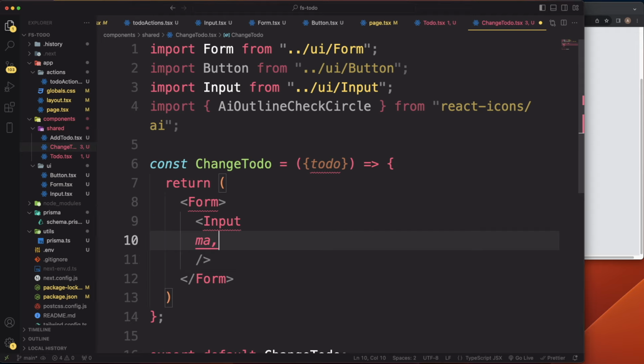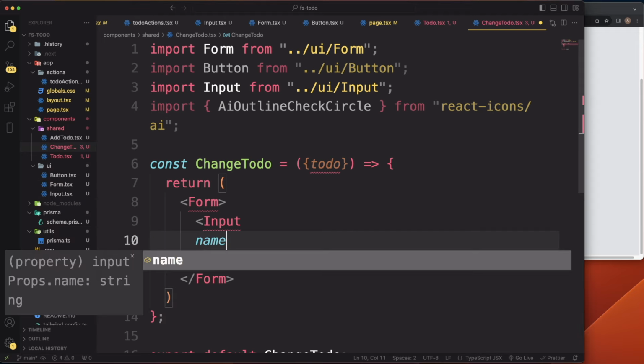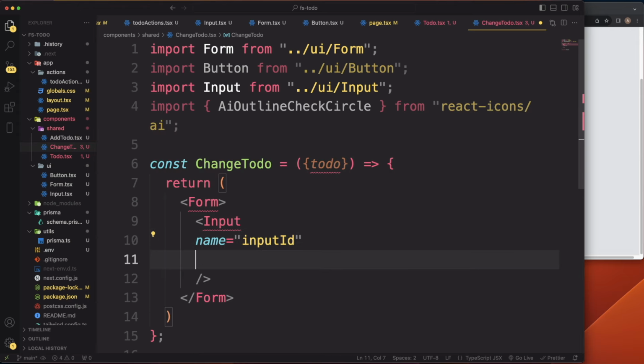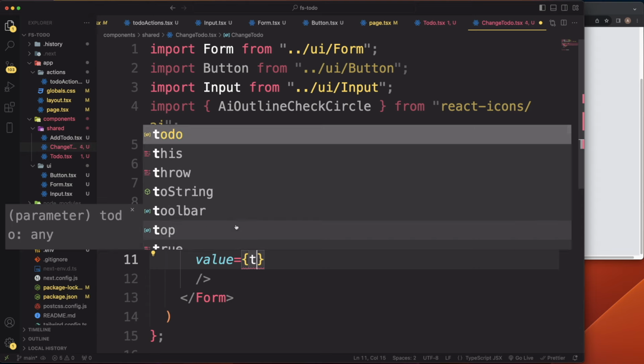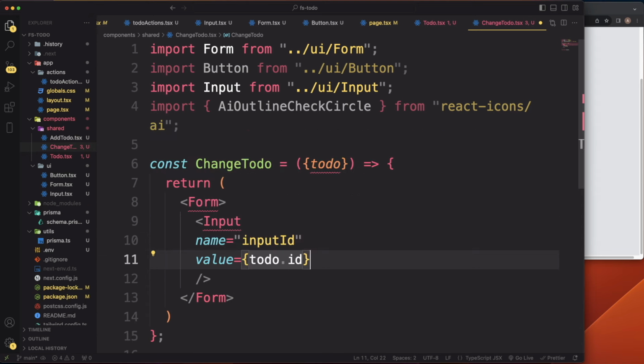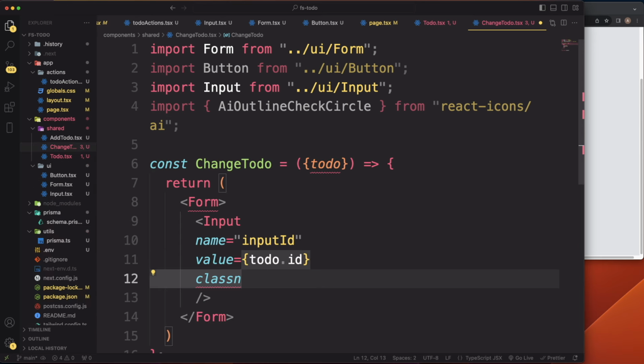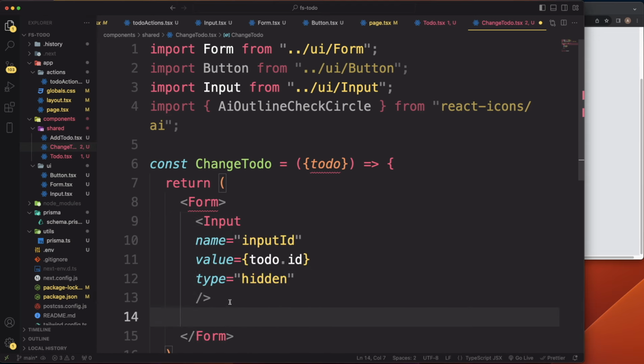Alright, so for this input, our name is just going to equal input ID, and our value is going to be todo.id. We don't need a class name actually, sorry. I can do a type, and this is going to be hidden, so we don't want this to be seen. Right underneath here is where we have our button.